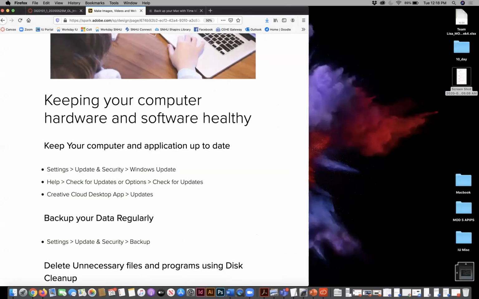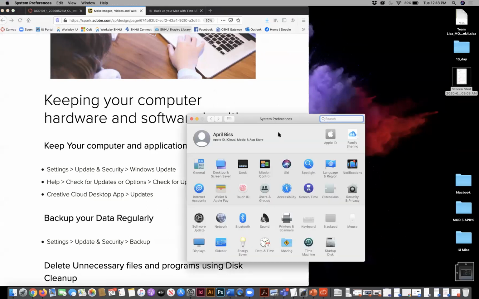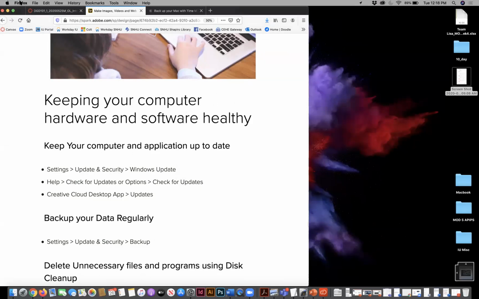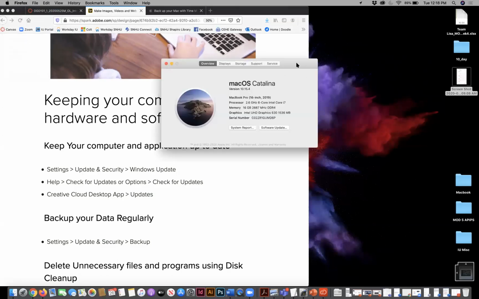But another way to check on a Mac for updates, if you go to your system preferences, actually, no, not your system preferences. Sorry, go to the Apple menu, go to About This Mac. I knew I was doing that wrong.